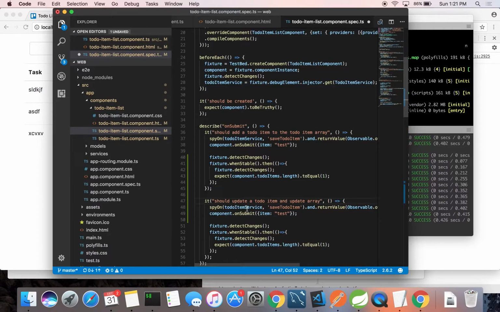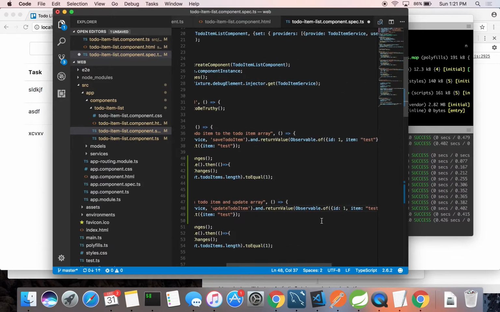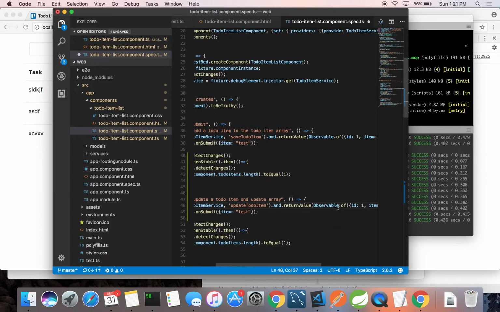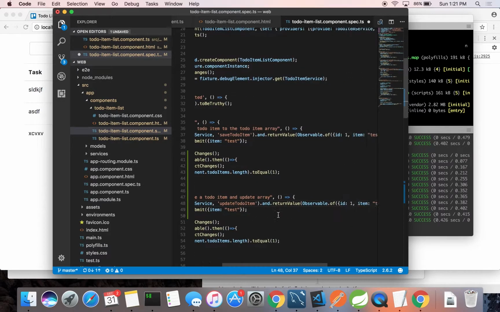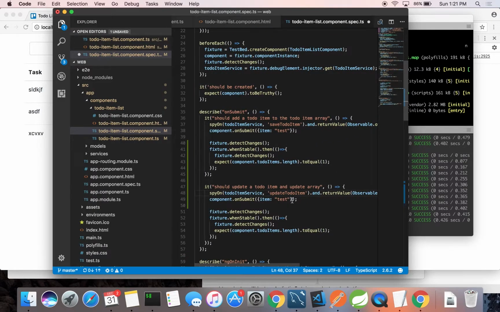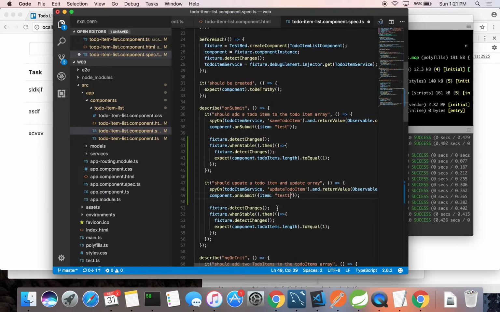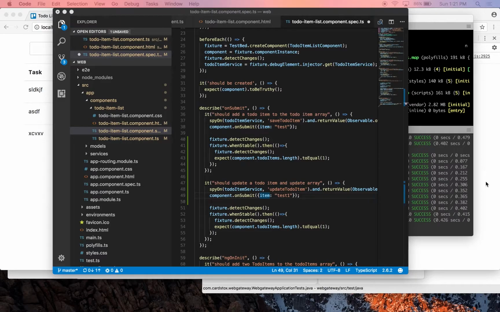Okay, so we're going to spy on the to-do item service still. We're going to call this now update to-do item. It's going to return an observable still. It can still return this exact same thing. That's fine. Except let's have it, we'll feed in 1. That way we know we're getting something different back. Let's see. Actually, do we want to do it that way? Yeah, that's fine.